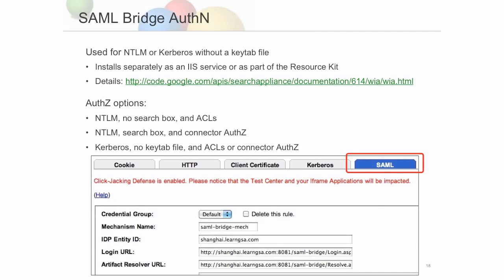If you cannot switch from NTLM to Kerberos or cannot use a key tab file for Kerberos, you need to use the SAML bridge for unprompted authentication. SAML bridge installs on another server as an IIS service running in an IIS server. You can install it separately or as part of the resource kit. For instructions on how to deploy the SAML bridge, consult the SAML bridge documentation.